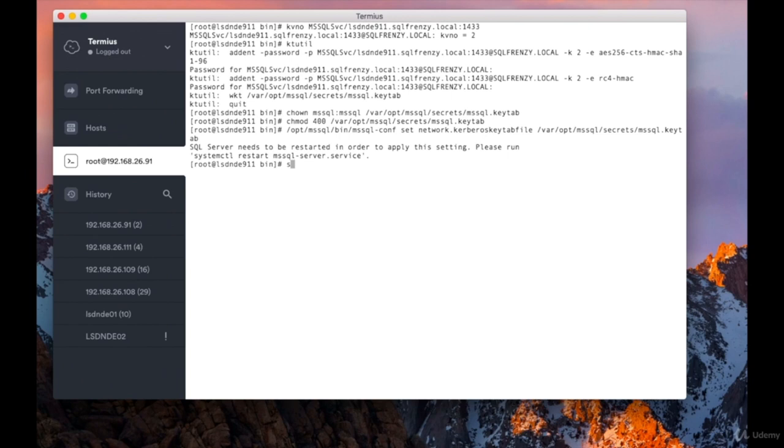Okay. Next, we will update the Kerberos keytab file in the MS SQL conf using the set network kerberos keytab file option. Post this, it will ask us to restart the SQL Server. Okay, so after restarting, the service will connect using SQLCMD and the system administrator login and password.